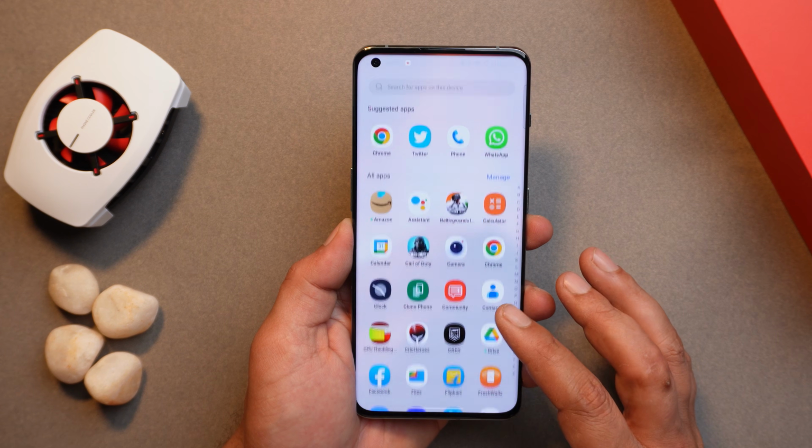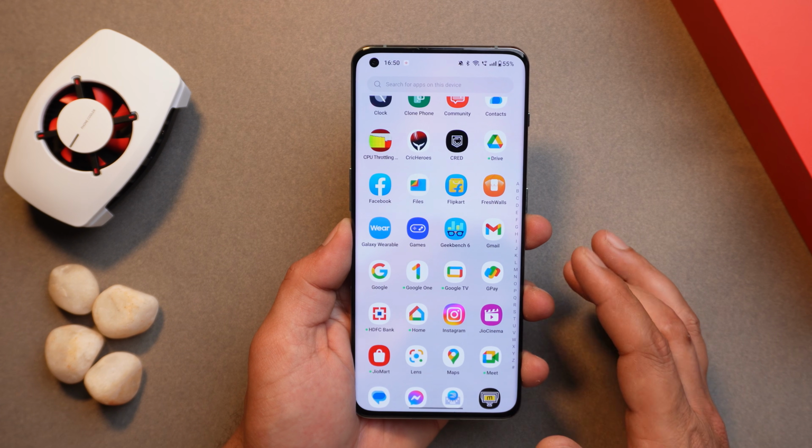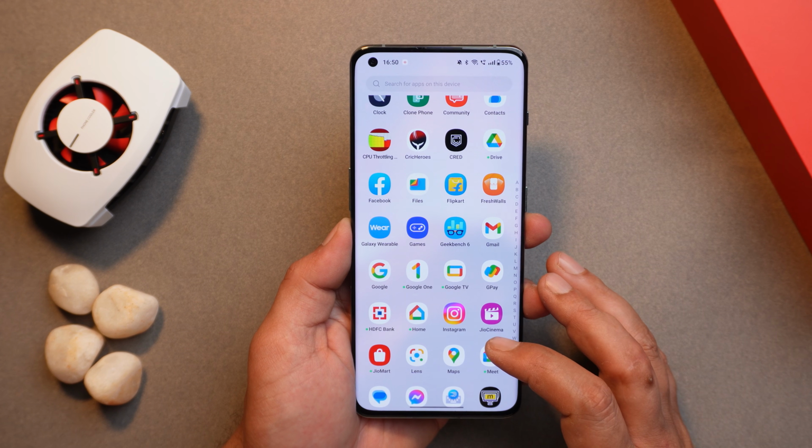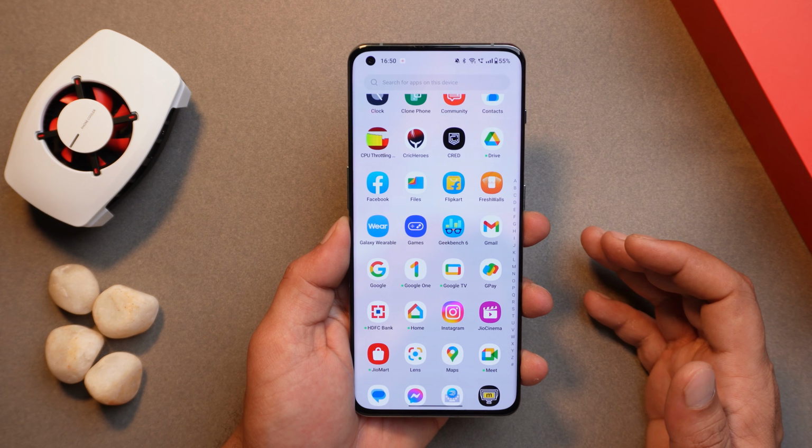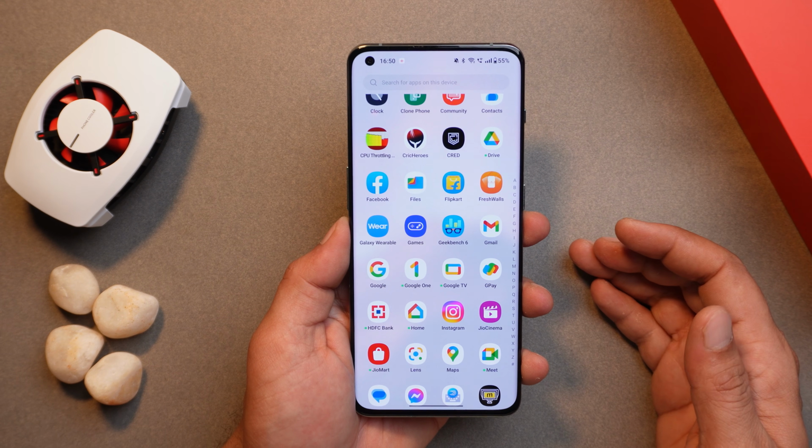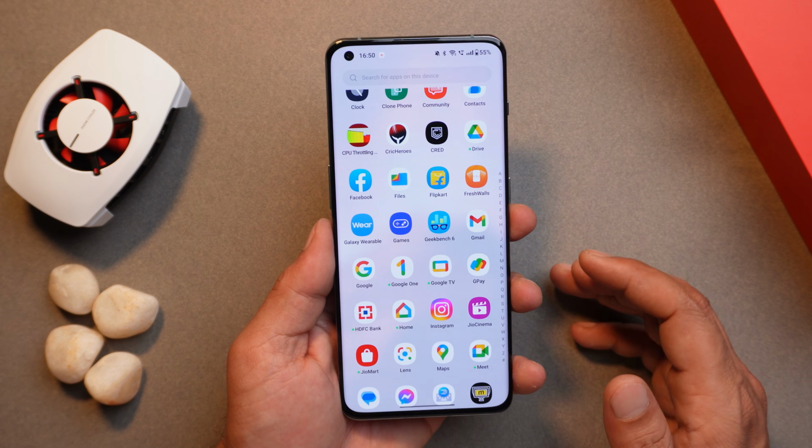So guys, these are all the features which we have found out on OxygenOS 13.1, which is running on our OnePlus 10 Pro. If we have missed out anything, then do let us know in the comment section below. As of now, only this much in this video.